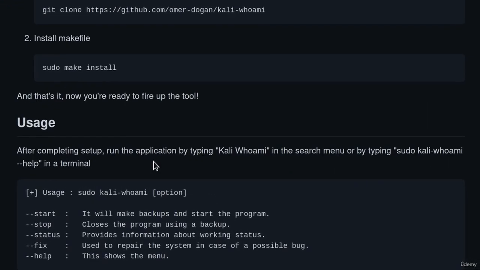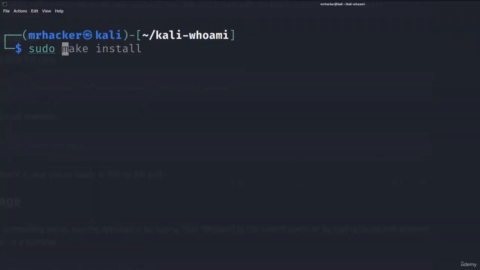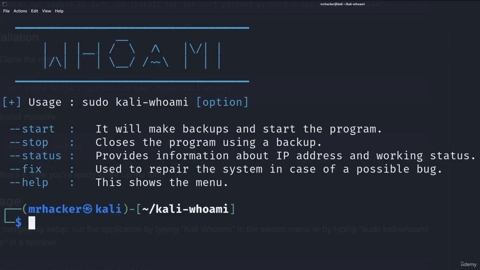After completing setup, run the application by typing kali-whoami in the search menu, or by typing sudo kali-whoami --help in a terminal. So let's try like that. Apparently this requires sudo privileges, so let's type it like this. Sudo kali-whoami and then --help. Okay, so here are our options. We can either start it, stop, check the status, fix, and run this help menu again. We want to start the tool.